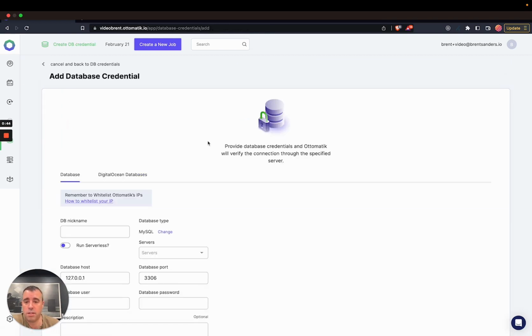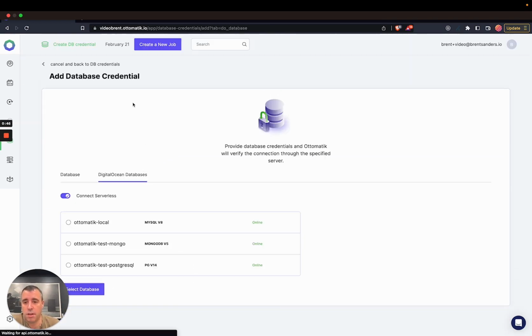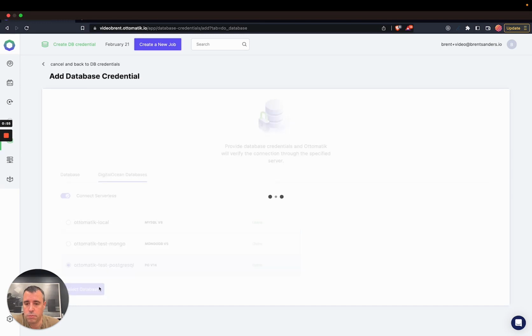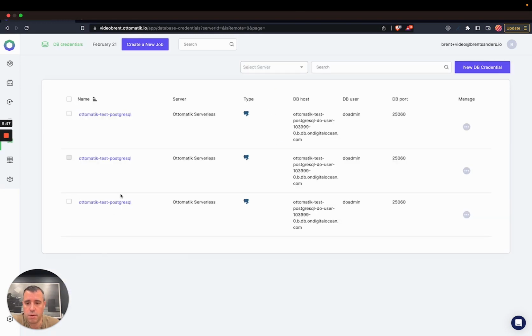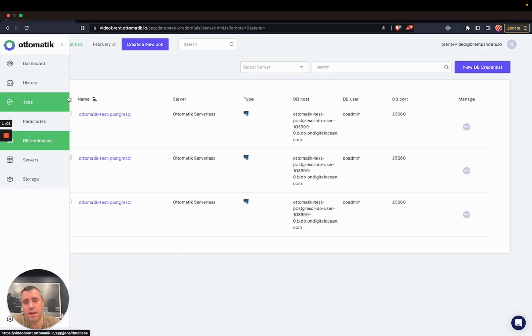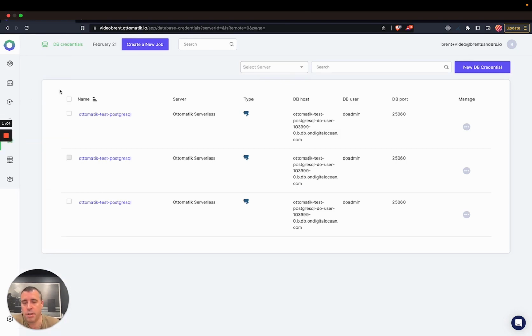So what I'm going to do is actually go to a new database credential. I'm going to go to my DigitalOcean databases, select my Automatic test Postgres, and connect serverlessly. Cool. So I have two of these. One is used for a backup currently, and I probably didn't even need to set this up, but I just want to go through the step to examine how to do it.